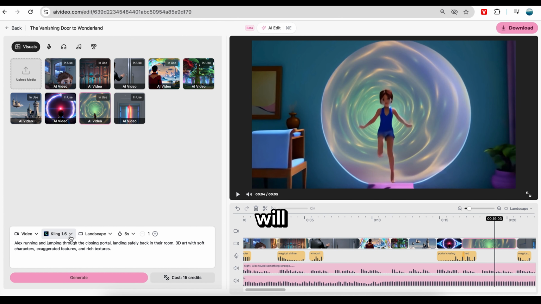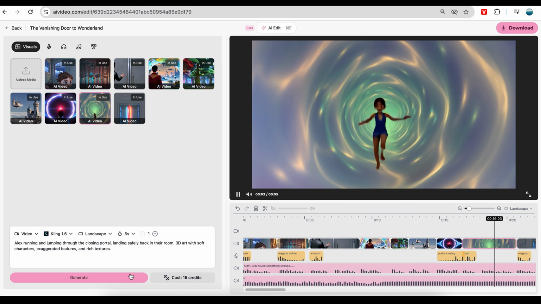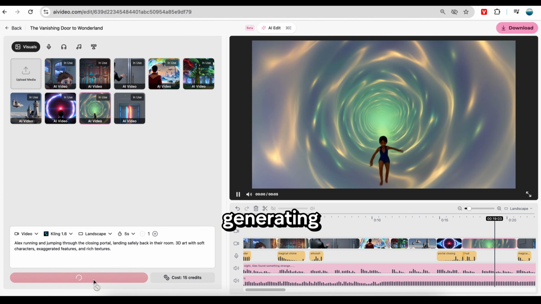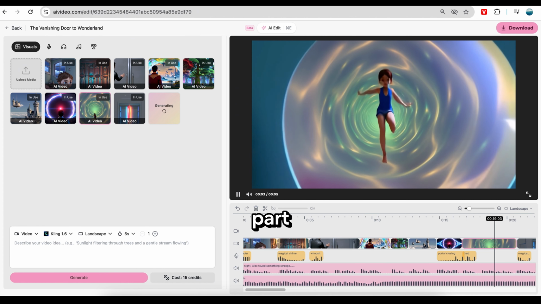If you click here, you will see different text-to-video models like Kling AI, Luma, Minimax. These are the best text-to-video models available right now. You can generate the video using any of these models inside this tool. Let's try this one. If I click here, it will start generating the video. It will take some time, so I will fast forward this part.